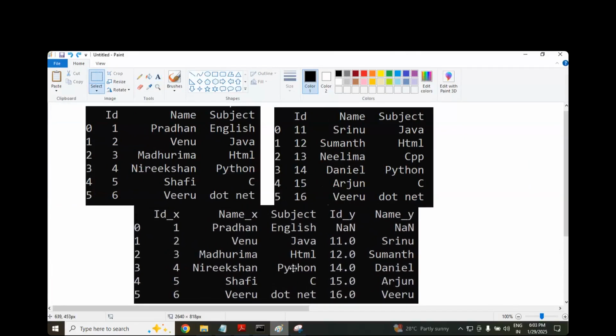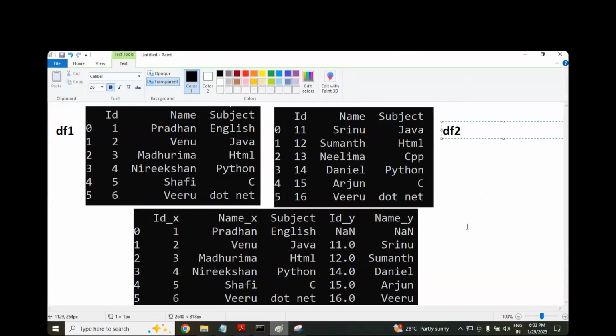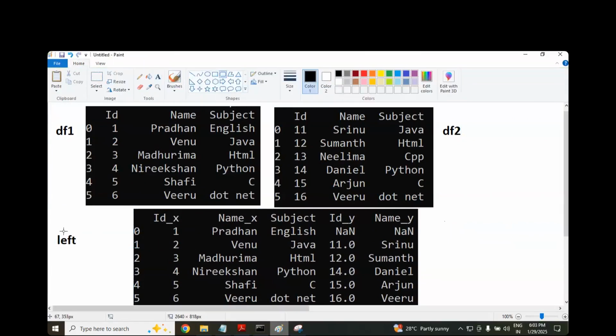Please make a note. So here is the output. I can say this one is df1 and this one is df2. The result belongs to what exactly? Left. I mean to say, total left side data frame we need. Whenever you're talking about the left, df1 is the left side data frame. Now from here to here, 1 to almost Daniel, this total data you are getting here.